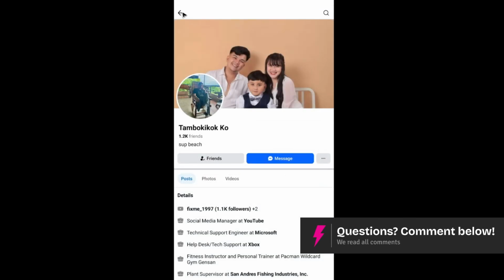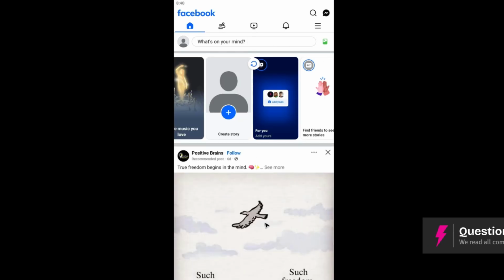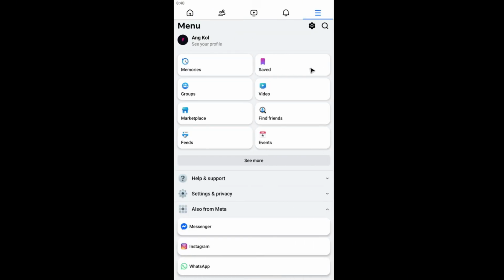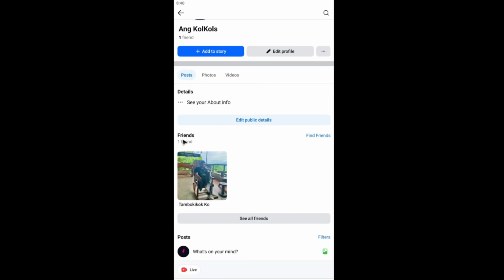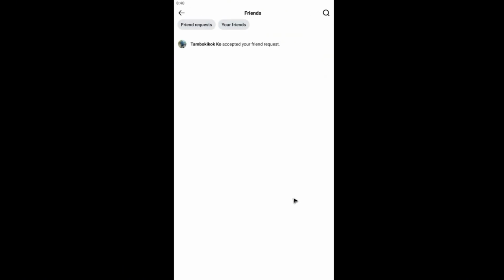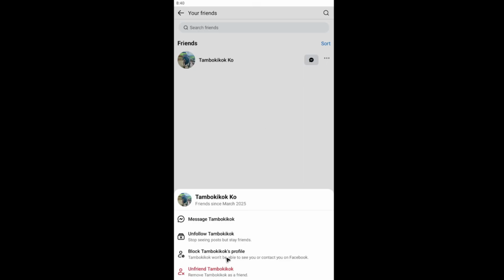Now, another option I'll show you is by going to your profile right here at the top right. See your profile. In here, just go ahead over to your friends list, find friends, your friends, tap the three dots, and hit on block. That's basically how you do it.